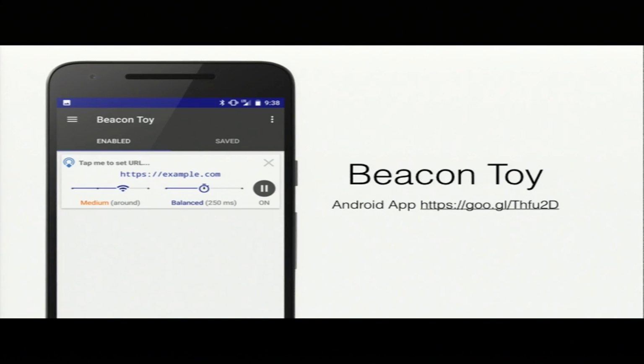If you don't want to go out and get beacons, and you have an Android phone, there's an app called Beacon Toy, and this lets you create Eddystone Beacons and a whole bunch of other beacons too. As long as you have new enough hardware that supports creating Bluetooth services and advertising, it should work pretty well. It's a great way to experiment there.